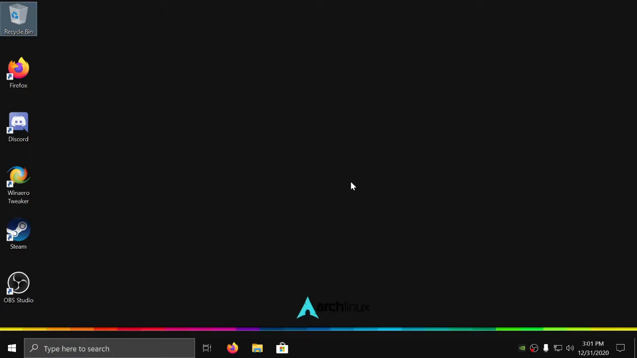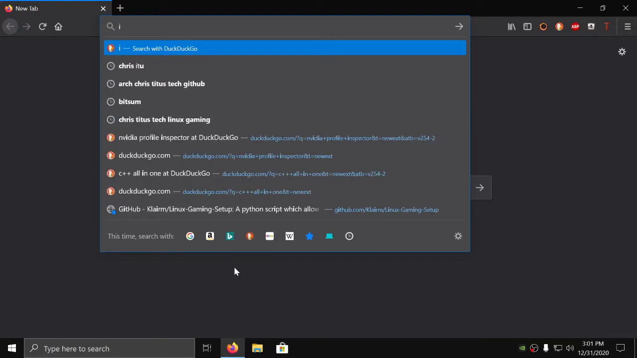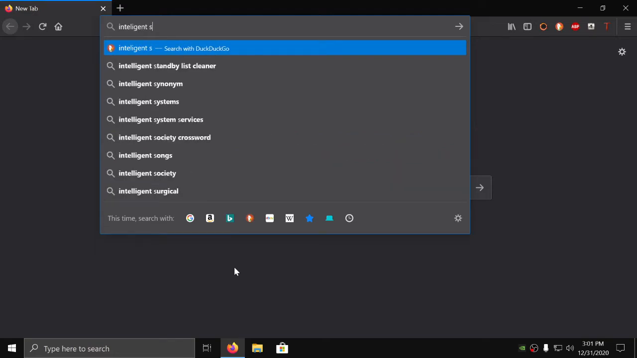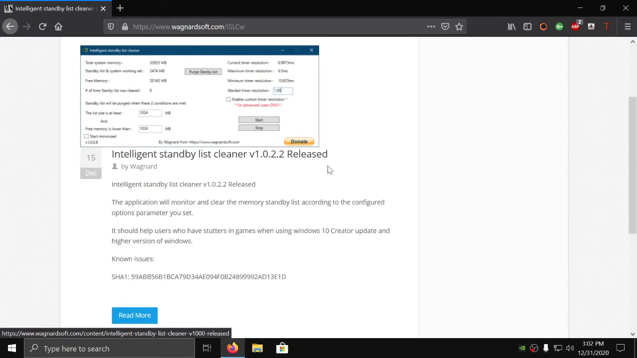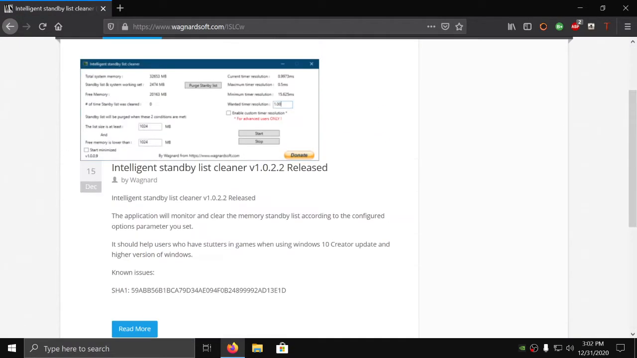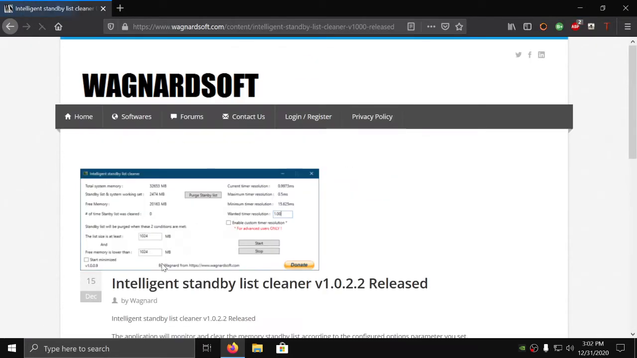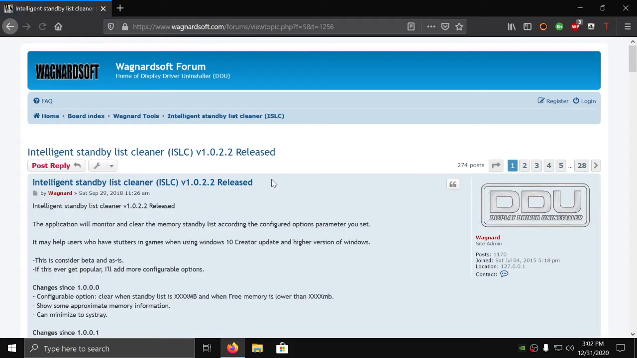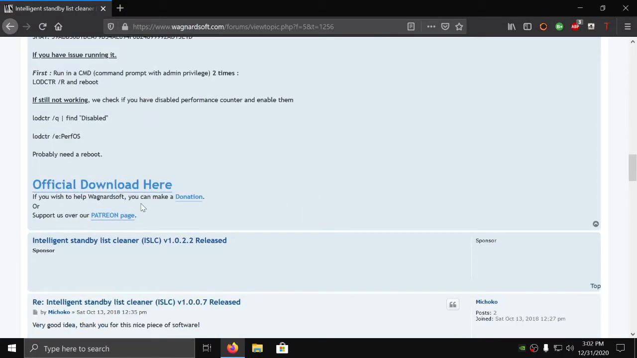Another program that you can use is, we're going to go right back into Firefox. We're going to type in intelligent standby list cleaner. This one is pretty good, especially for helping you out. So you want to go to the official site here. Here's Intelligent Standby List Cleaner. This can help some if you have a really beefy system and you notice FPS drops. This will make those FPS drops less noticeable, and it will lower your input delay as well. So you can go down to the official download of the Intelligent Standby List Cleaner.